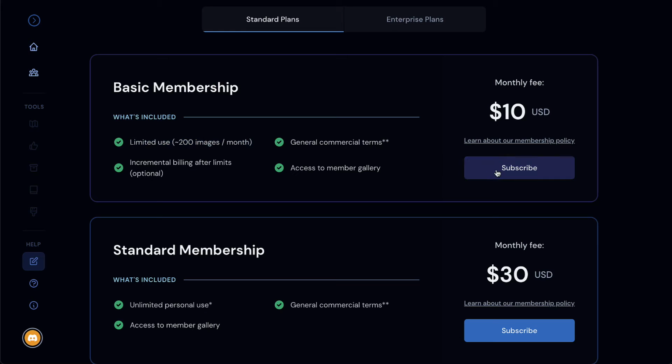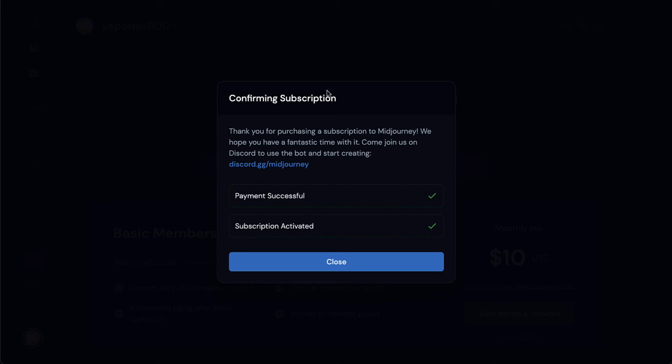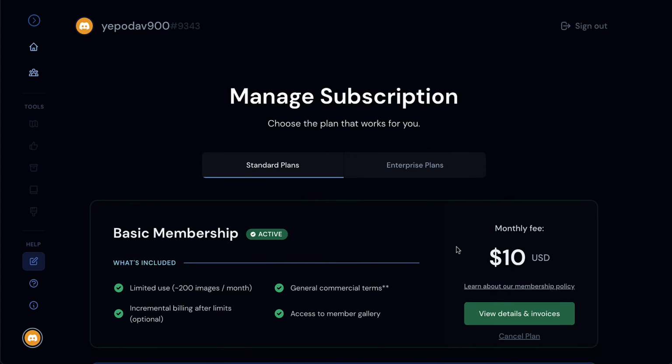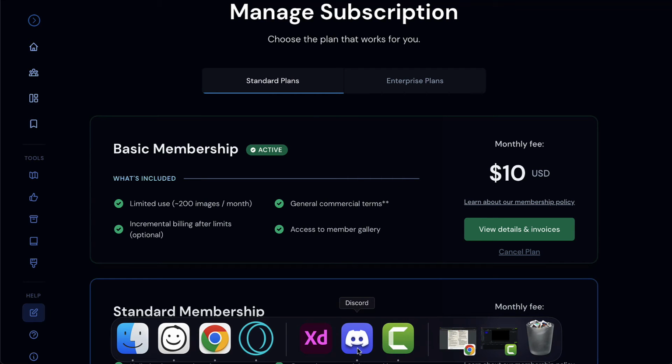Let's try it out. Actually, I'm going to try to subscribe here and show you how that works. So I'm going to hit subscribe. So it takes me to a Stripe checkout. So I'll just put in my card details, and I'll turn the screen back on once this is done. Okay, so now my payment was done and my subscription is activated. So I just subscribed for the $10 a month plan to show you some of the, I guess, extra features you get with it.